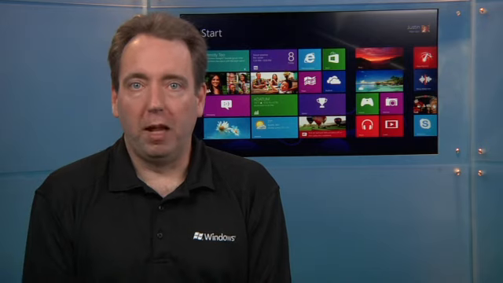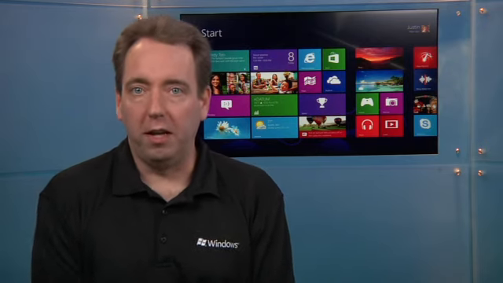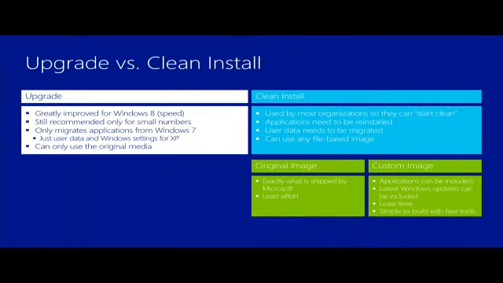Imaging rights are also more relaxed when using volume license editions. So this is really where we want organizations to end up. We want them to leverage these volume license versions of Windows. Let's talk a little bit more about the two options for moving from Windows XP or Windows 7 to Windows 8.